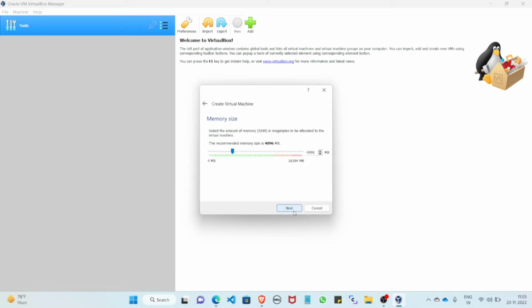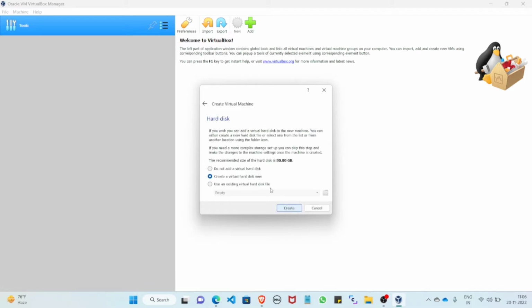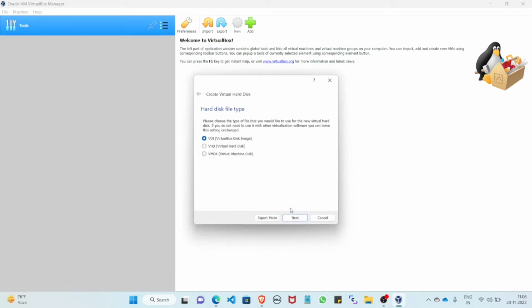After that, you can see the memory size is coming. You can allocate whatever memory size you want to. I am allocating the memory size which I require, this much. After that, you can click on the next icon. You can see here we are creating a hard disk now. You can create a virtual hard disk now, or do not add a virtual hard disk, or use an existing virtual hard disk file. Now I'm leaving it as default and creating a virtual hard disk now.